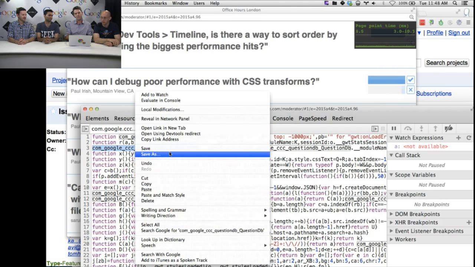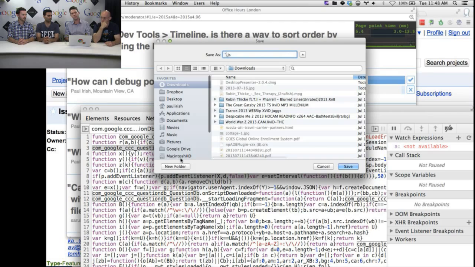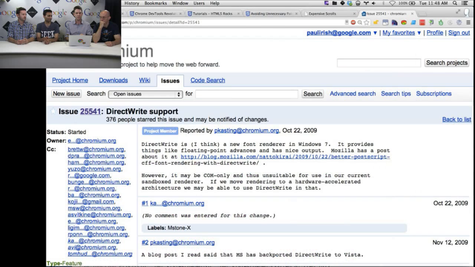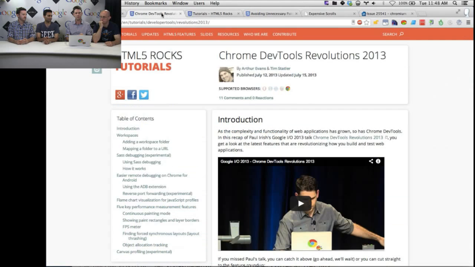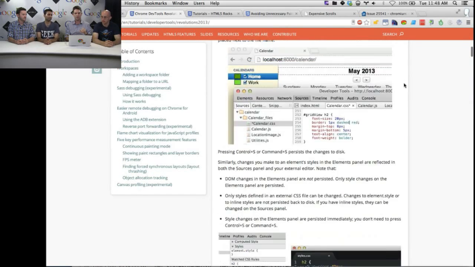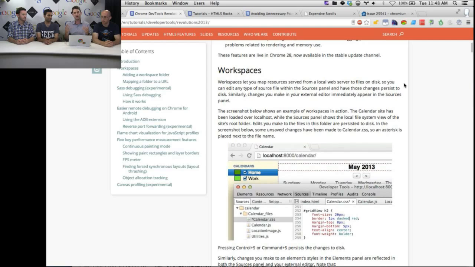So I can right-click and save this file as, right? Now I can save this back to disk where this asset came from, and there I get live edit and I get persistence to disk. Another way of doing this is using a new feature called workspaces. For that, you can check out this post, which we just added to HTML5 Rocks. This covers a lot of things that we showed at Google I/O, including workspaces, which is basically a way of mapping a site that's coming over the wire to a local file system folder.